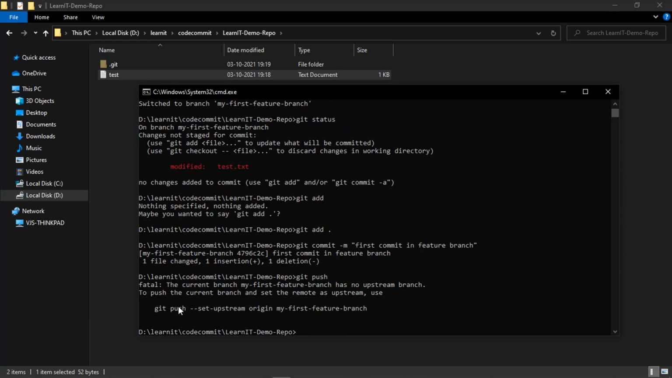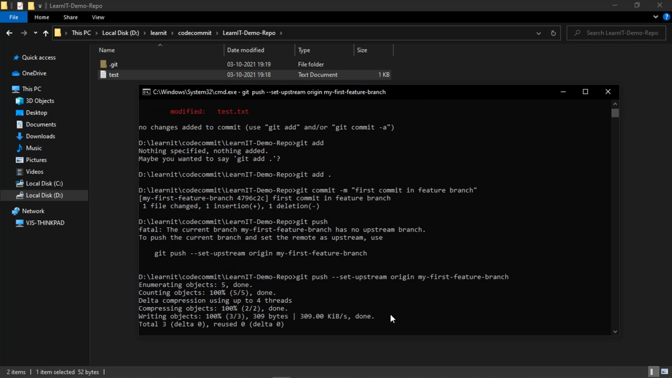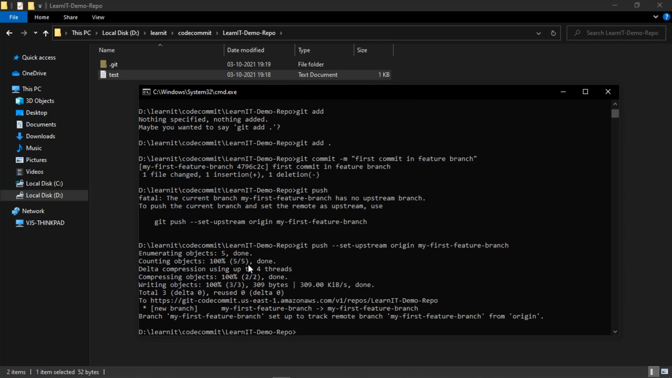So you can see we are getting one error because we didn't publish this branch as of now, and we have to use this command now to publish this branch. So it has successfully pushed the changes and it has also published a new feature branch.